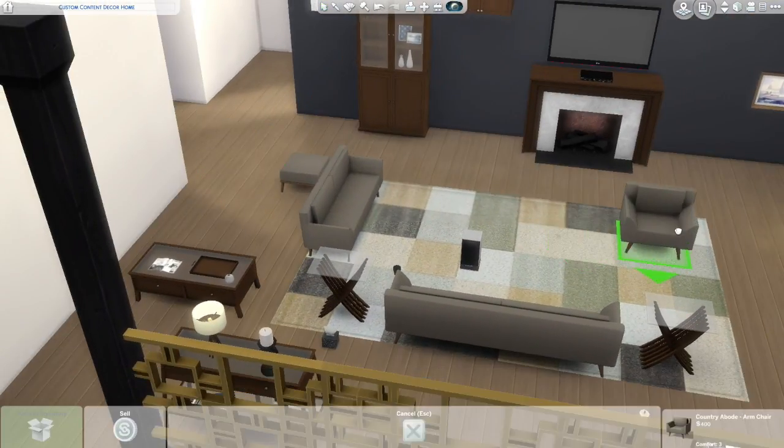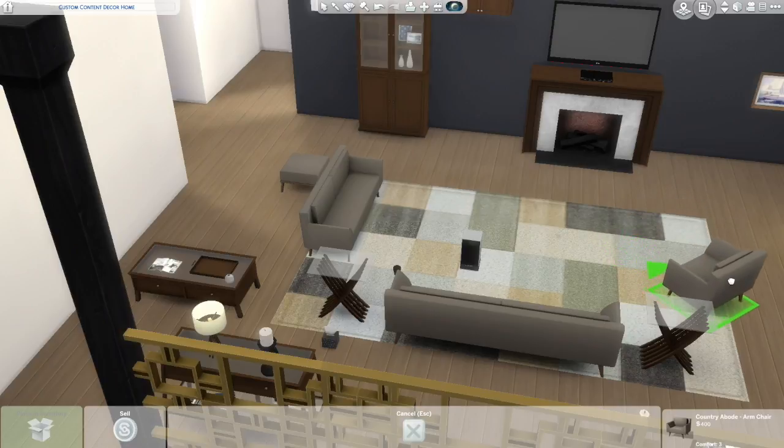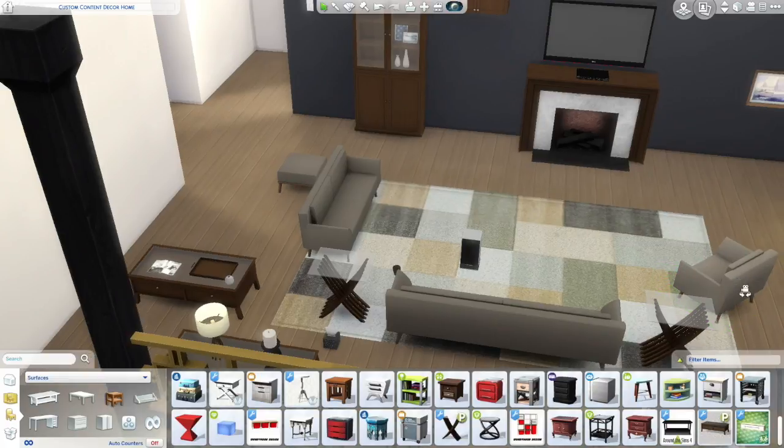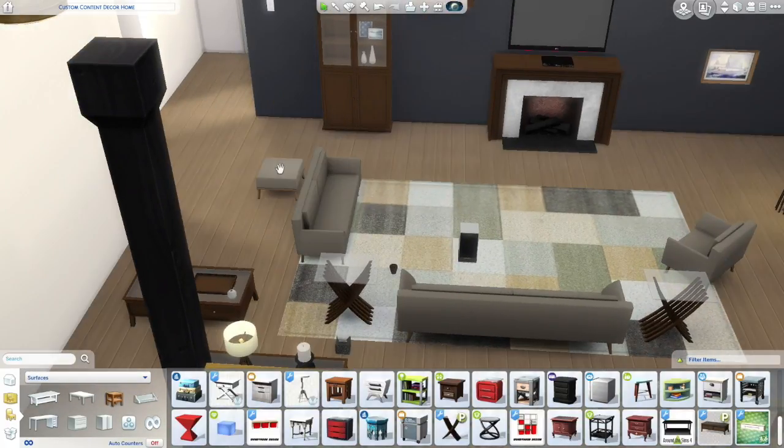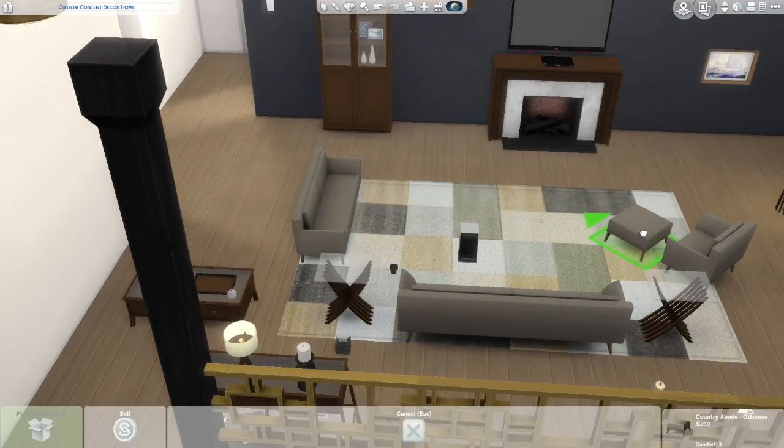And then this one, because it's up against the windows, I like to do a little cat corner thing right here. Kind of set it right here so that your sim can watch. In theory, your sim can watch TV. We're going to get the ottoman and give it a feel like it's up against it.